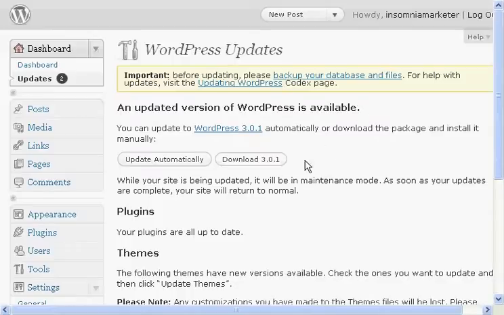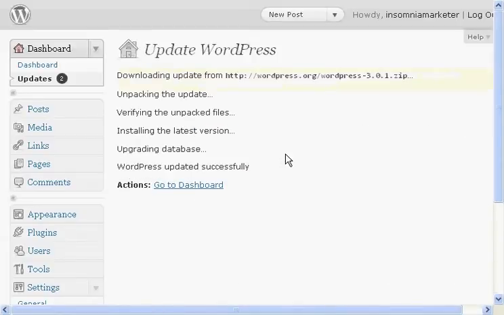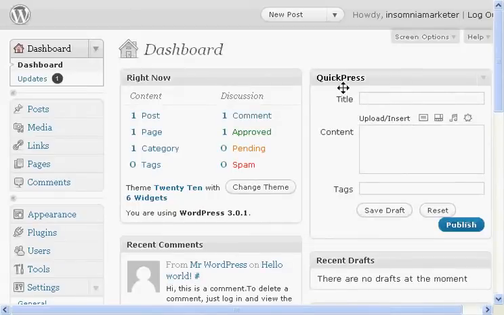So I can do it two ways. I can download and install it manually, which I don't recommend you to do, or I can update automatically. So I do that, and it goes really fast. And see, WordPress updated successfully. Go back to the dashboard. And this is how WordPress always looks.